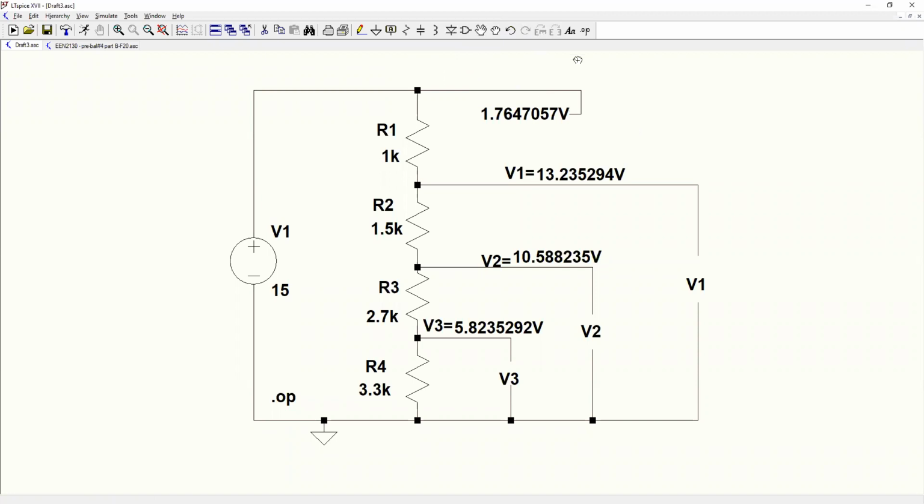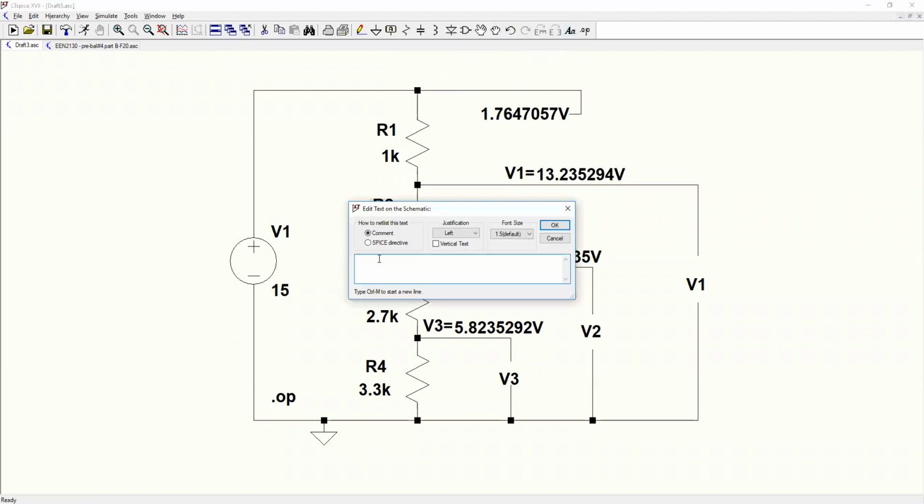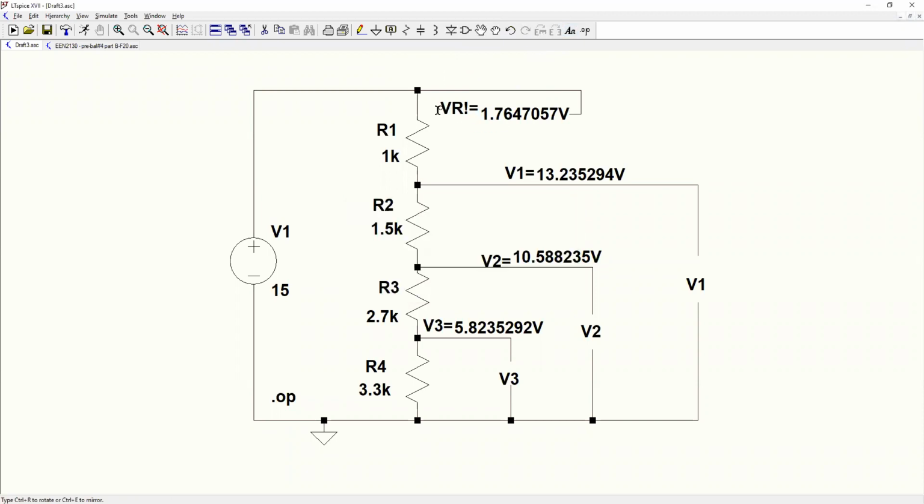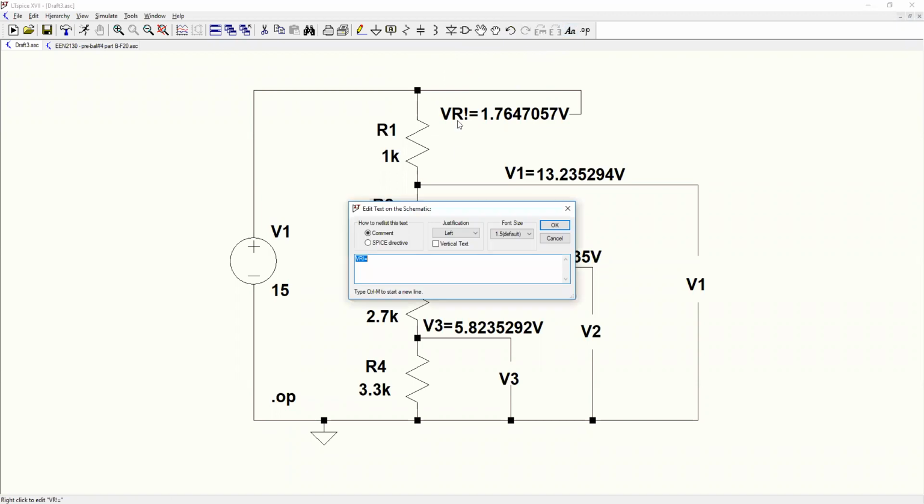Okay, so we can label the value. We said VR1 equals, and put it here. So we'll double, I think it's right click to fix this one.